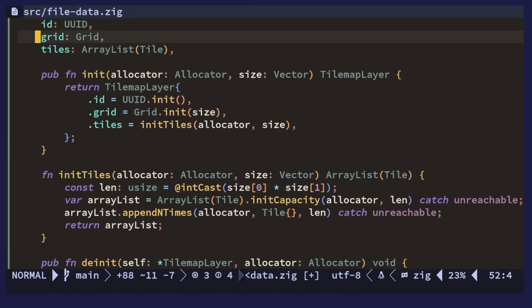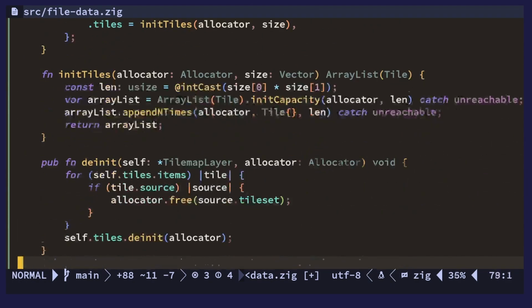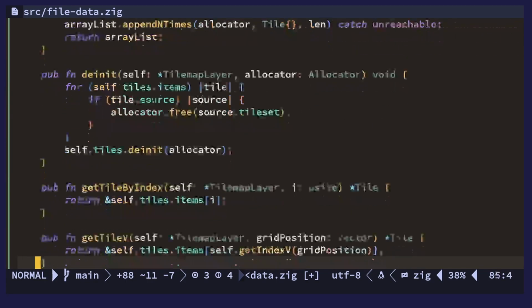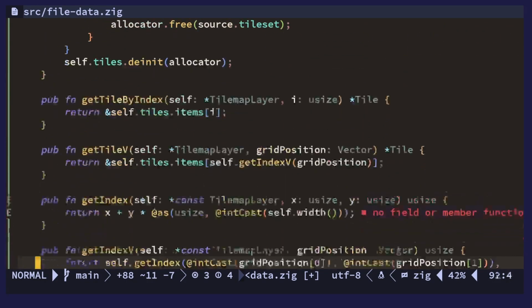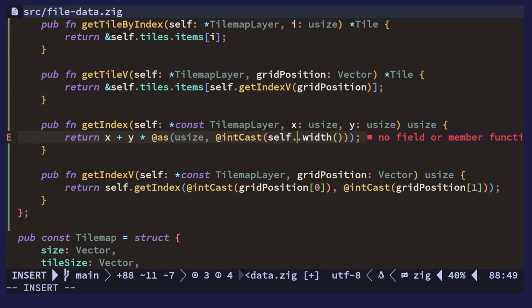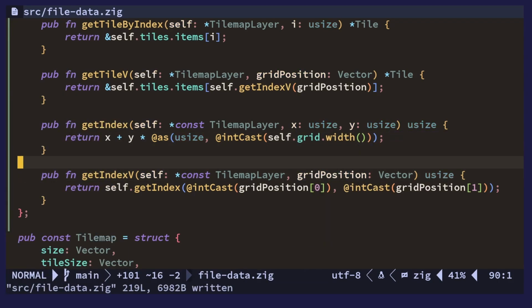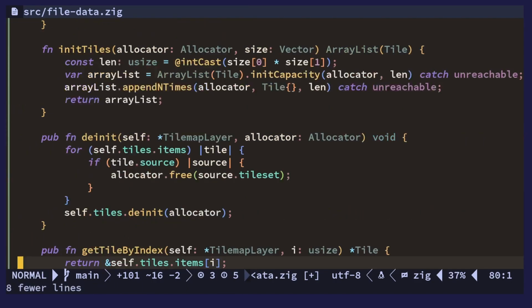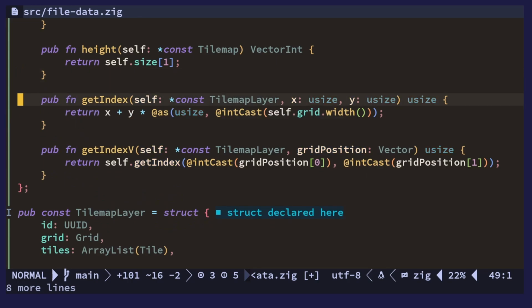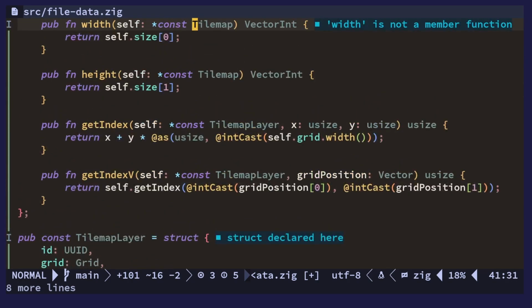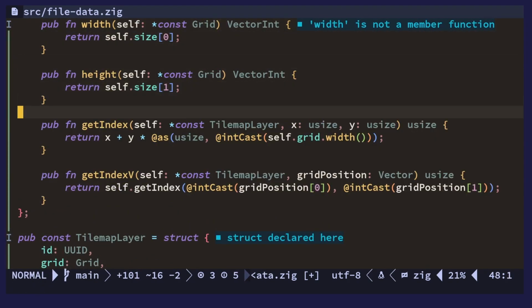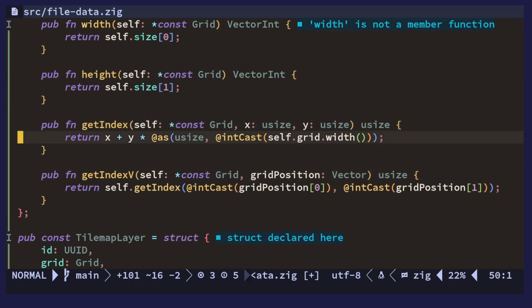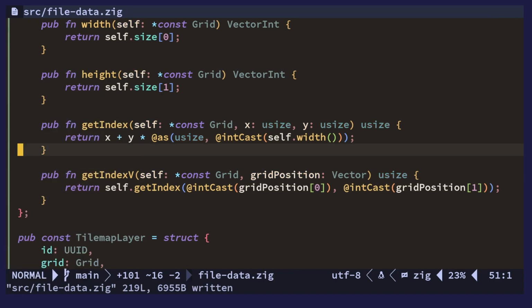Okay, so that's the grid. Then down here we do self.grid.width. We could also do get index in the grid as well, so the grid has this function. So that's actually what I was thinking about. So this would be grid, and then this would be self. There we go.